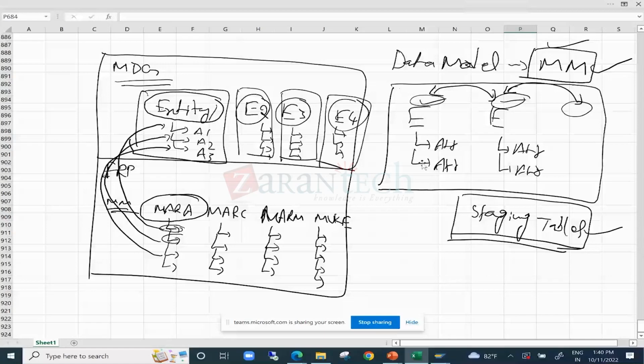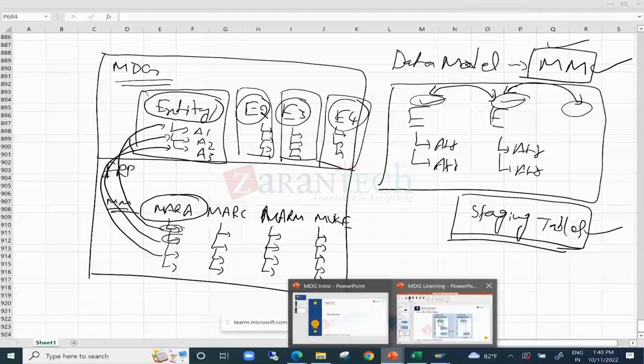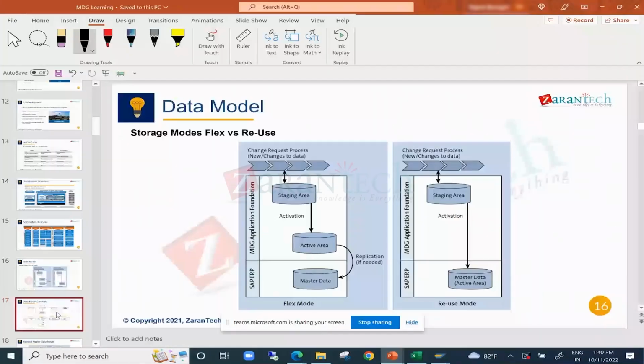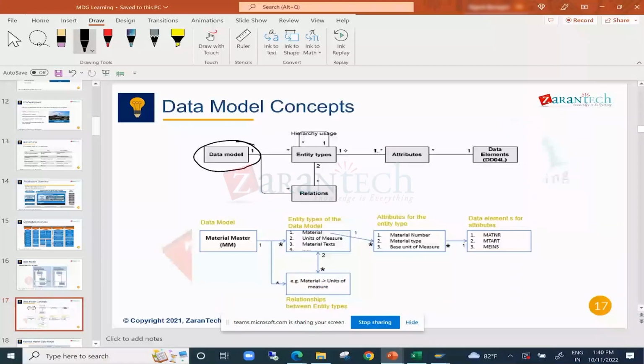Okay. So if you look at this particular data model, there will be your data model, and under the data model you have multiple entities. Under an entity you have attributes. For every attribute, similar to how you assign data elements to fields in a table, for an attribute also you need to mention the data element. And if you have more than one entity, you need to define a relationship between those entities. And finally you activate this data model.